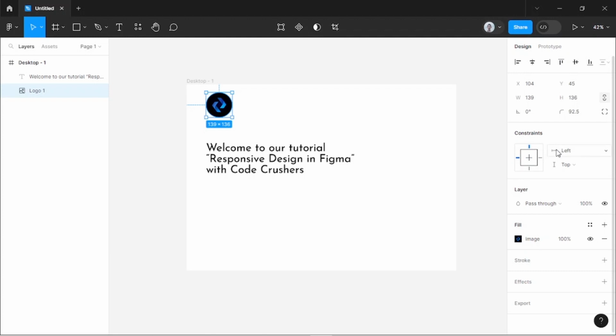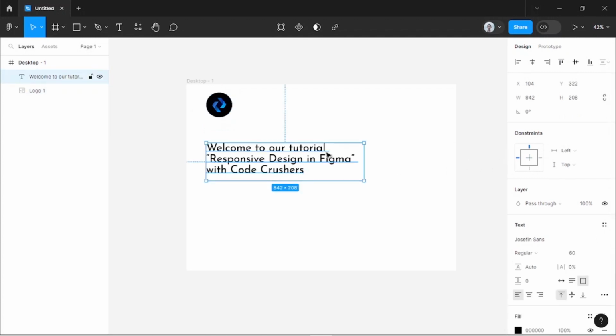The most important thing about constraints is that they are set horizontally and vertically. In this example, they are set to the left and top. Okay, let's set them also to the text element. And as you can see, they are set by default.